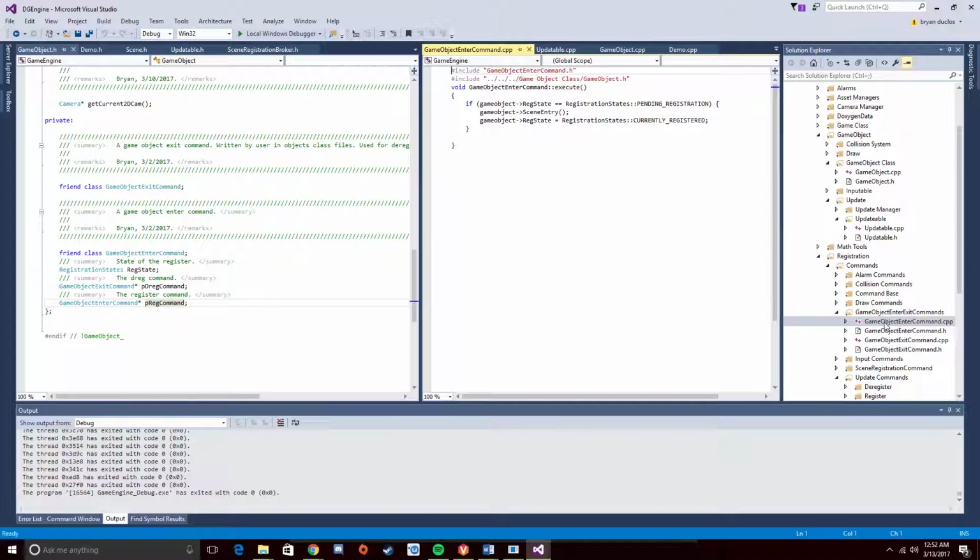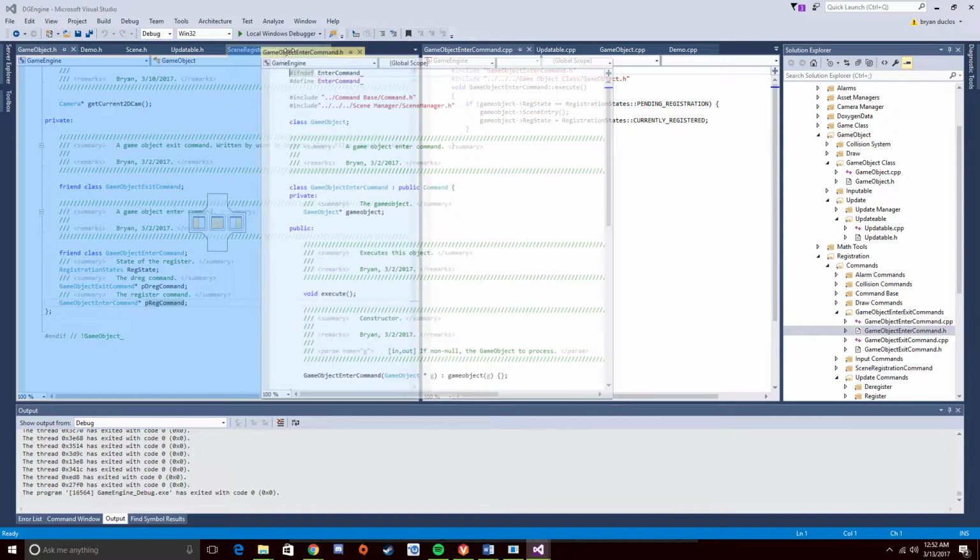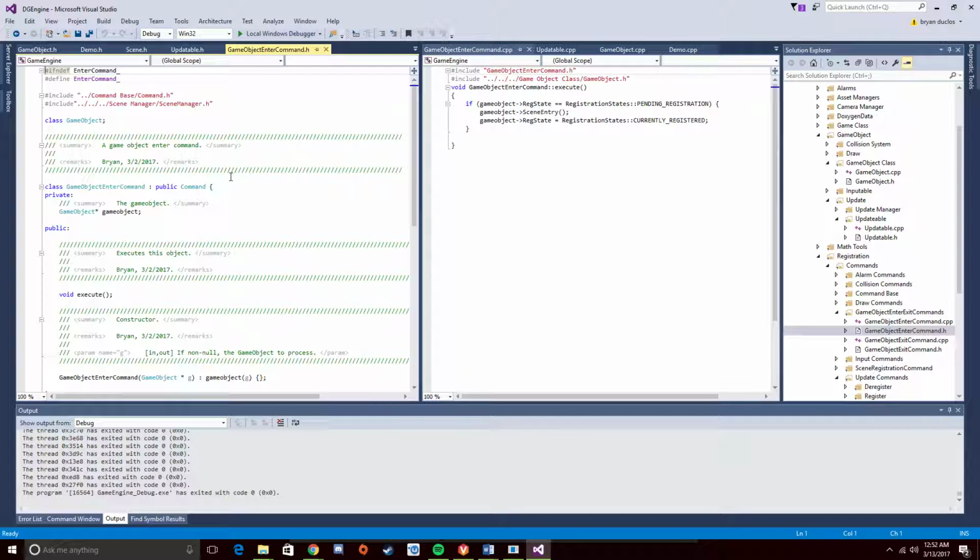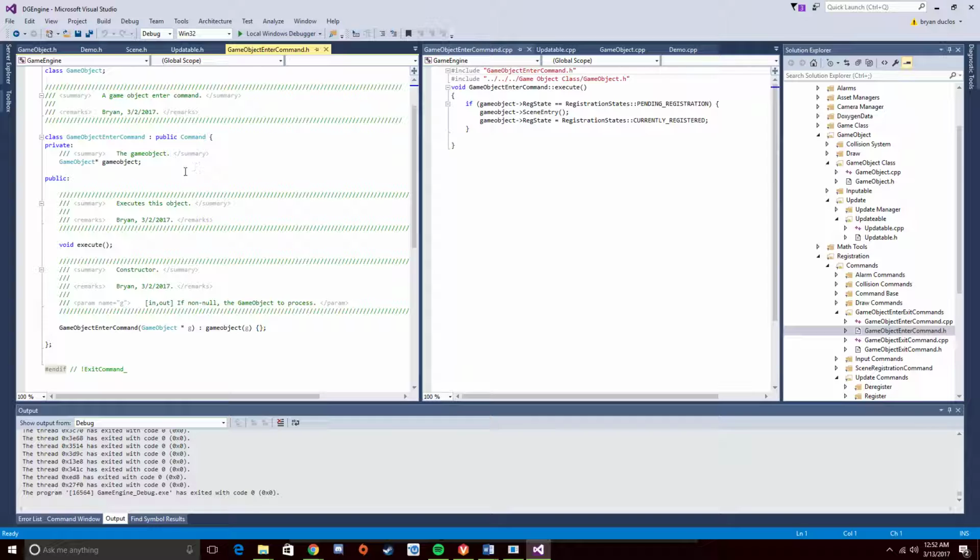So we'll just take a look at the enter command real quick. Here we can see it's very simple. It just has a pointer to the game object. It says execute. And the game object enter command constructor is called with the game object inserted. So here we can see it makes sure that the pending registration and calls scene entry and then currently registered.